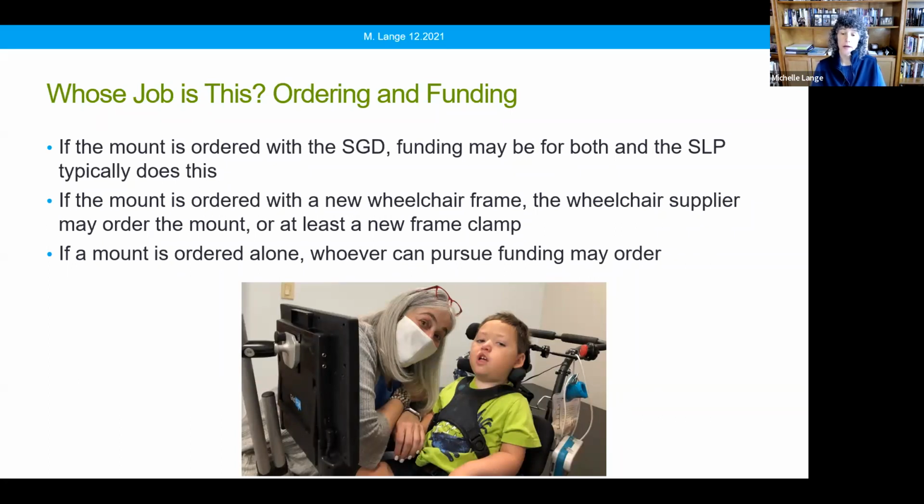So let's say this young man here, Miles, already has a mount, but he's getting a new wheelchair base. He may just need a new frame clamp to attach onto the base itself, and the current mount may be able to be used on this new base. So the mount may be ordered with that new base or just the frame clamp. If the mount is ordered alone, then whoever is able to pursue that funding successfully may end up ordering it. So a lot of this is dictated by the funding source, like a lot of things, right?